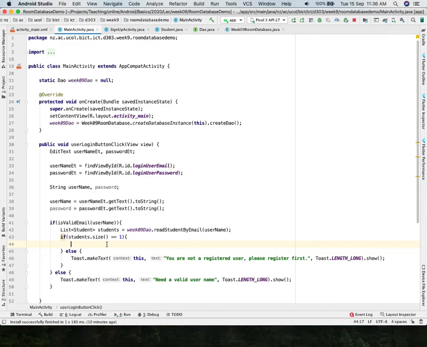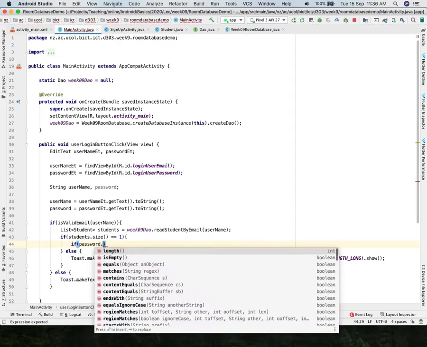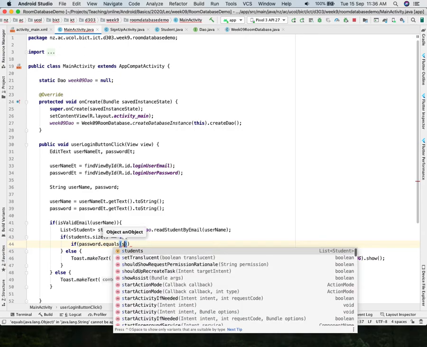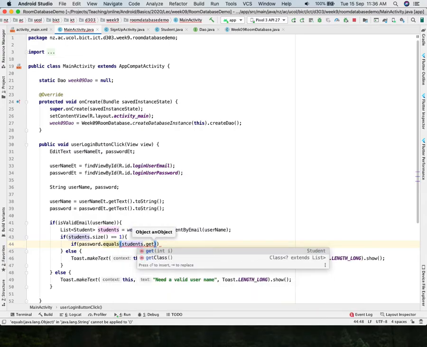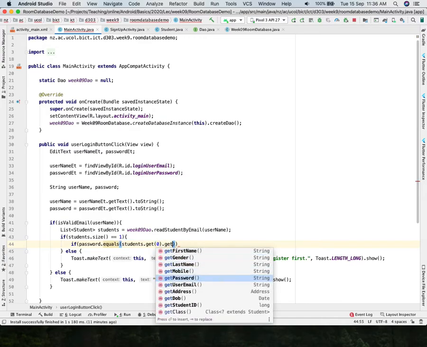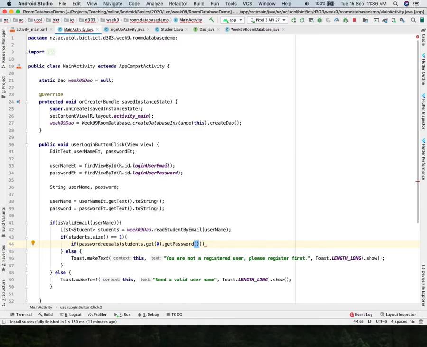So in that case, we have a students object, and then we need to validate. We have validated the user, it's a valid email. We give that user email to our database, and it has returned me a student record. It means that the username is valid. Now we need to validate our password. So how can we do that? We can simply say that if the password dot equals, and then students dot get, because this is only 1, so index value 0, dot get password. So get password will return me a string that will be compared with the password which is given by the user.